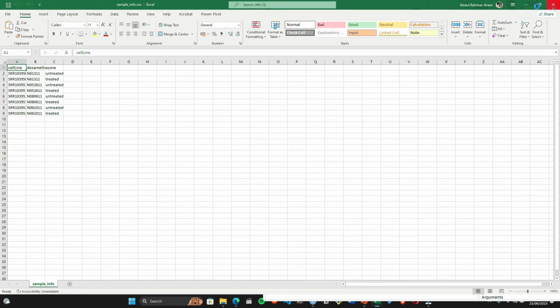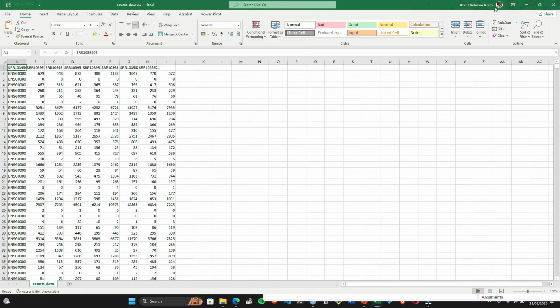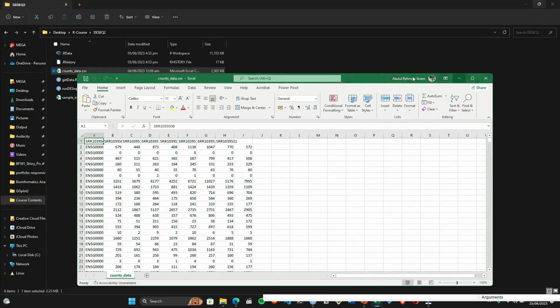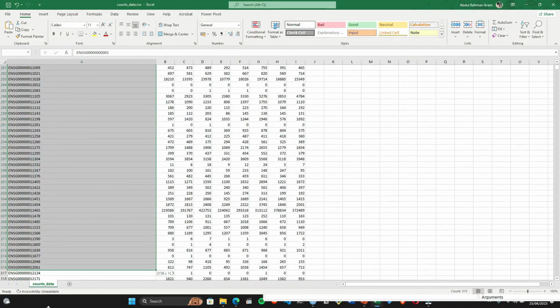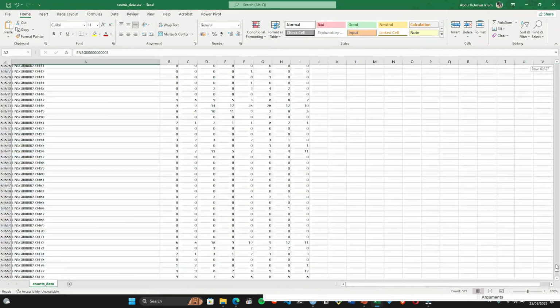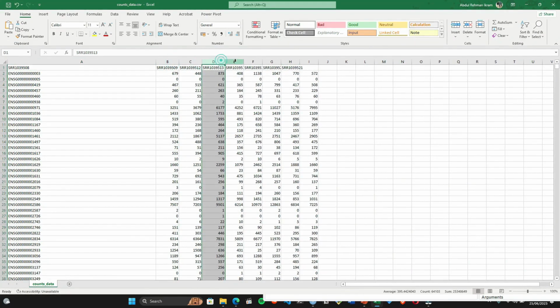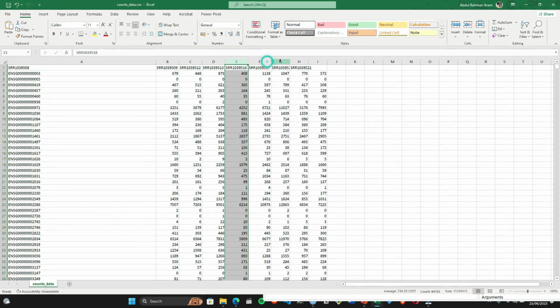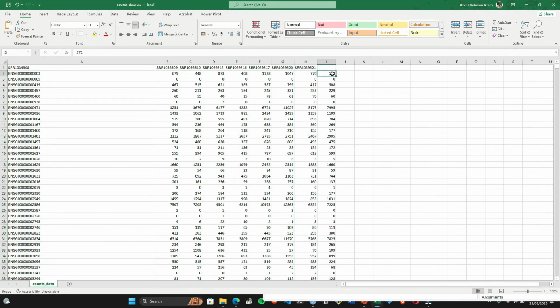I'm going to show you, these are the sample information. Now here you can see the RNA-Seq data which I was talking about. So here are the Ensembl gene IDs, which you can visualize. And here is the expression data. So you can get the idea of how these data packages are represented.